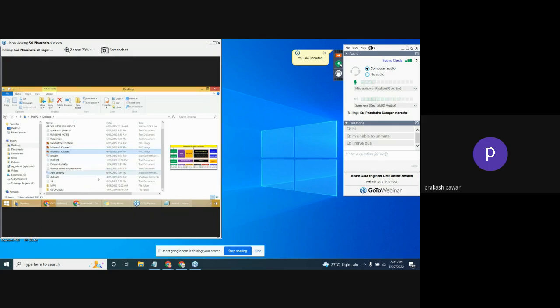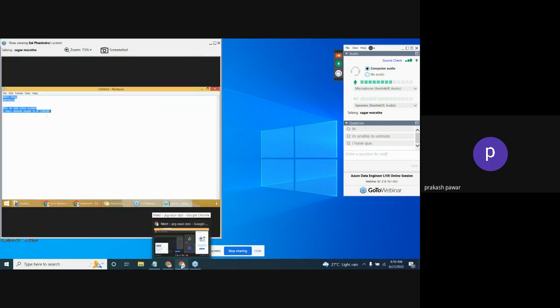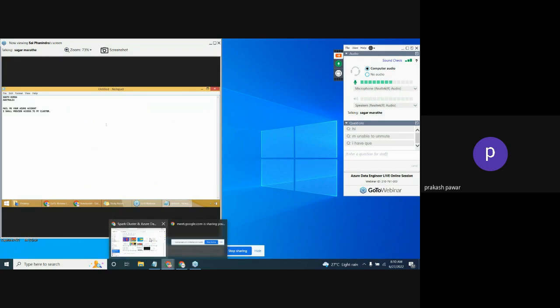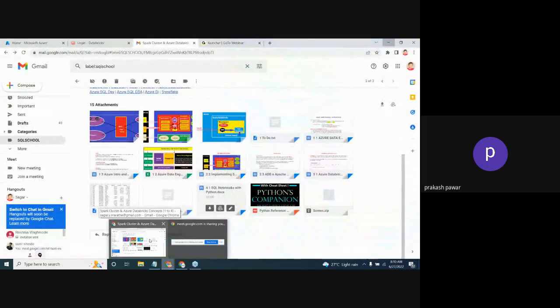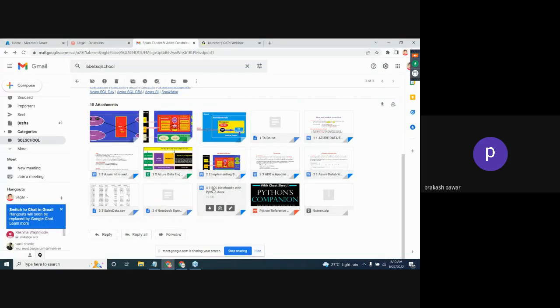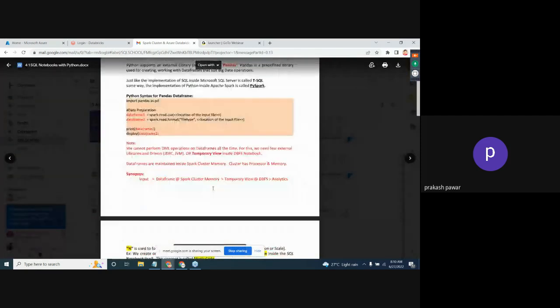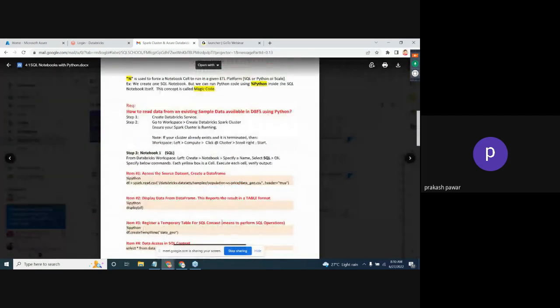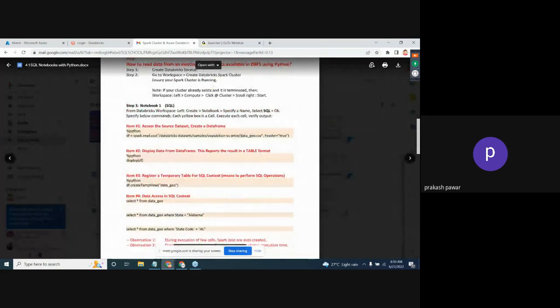Hi, sir. Sagar, please tell me. It's related to the previous session. If you can open that 4.1 note, tell me your question. In the 4.1 notes we are referring to one example, and the CSV name is data_geo CSV file. It's a sample file.